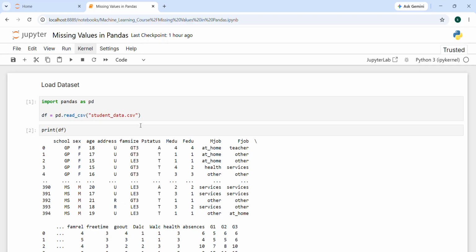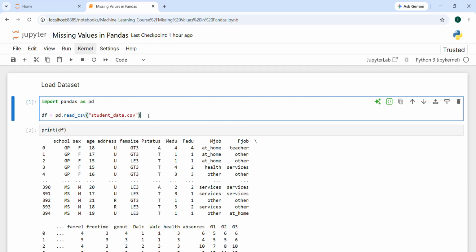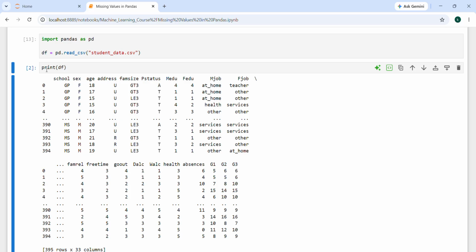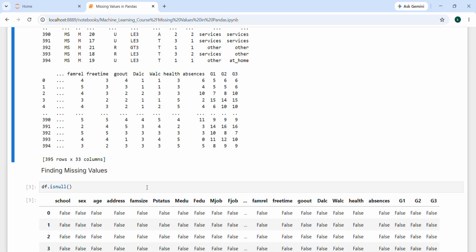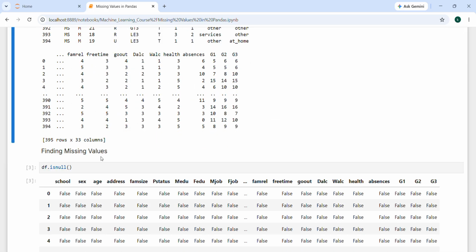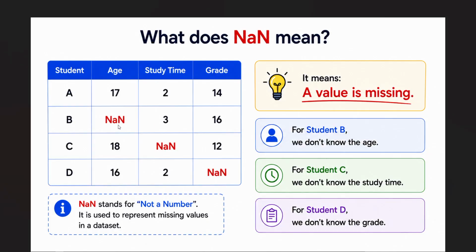As usual, first of all, we have to load the dataset and see our dataset here. Next is to find the missing values. And everyone has a doubt here: what is NaN? It means Not a Number, but in pandas it is commonly used to represent a missing value.